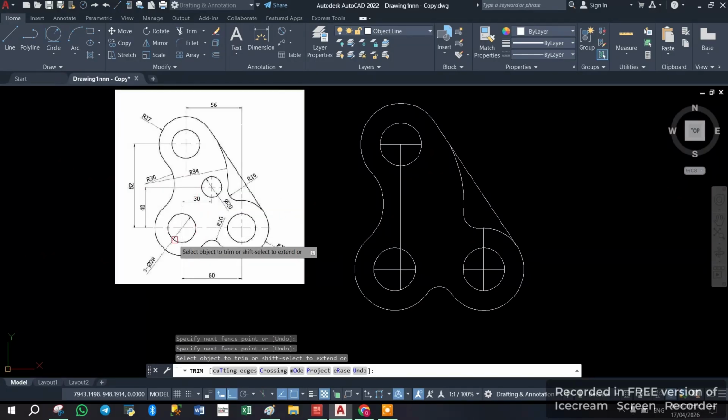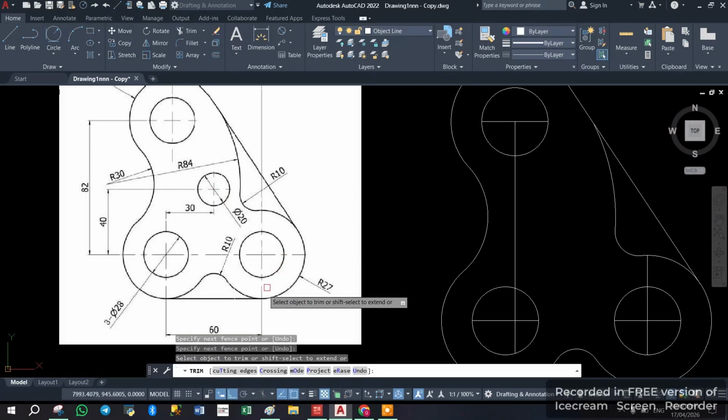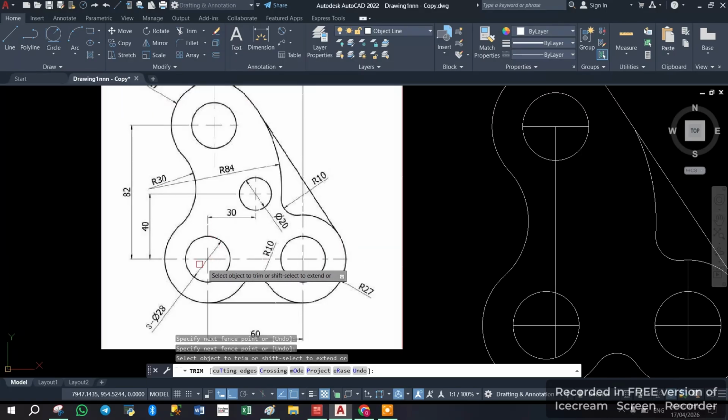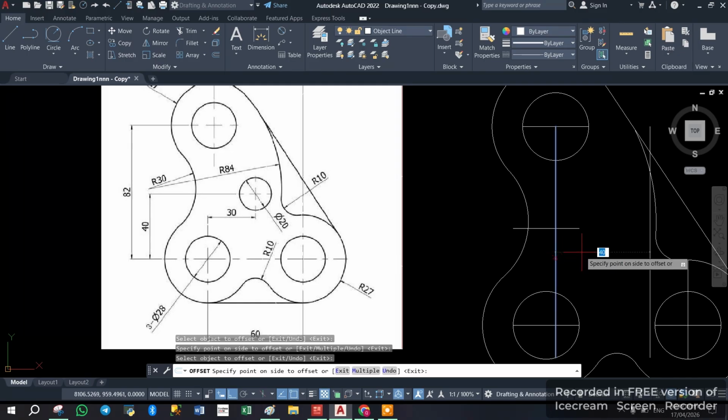So to find the location of this little circle, this little circle is located 40 units from the center of this one. So let us offset this one 40 units, just 40 units upward here. And then it is located how much? 30 units from the center of this one. So let us offset this one 30 units inwards, like this.